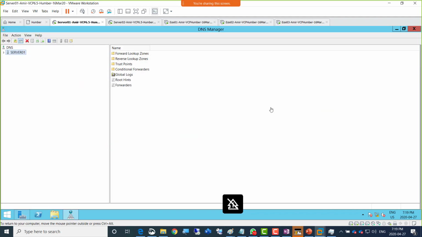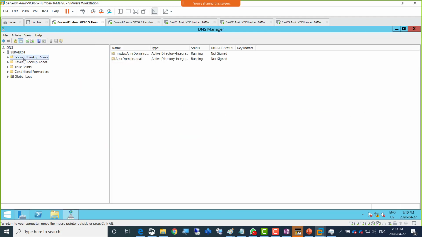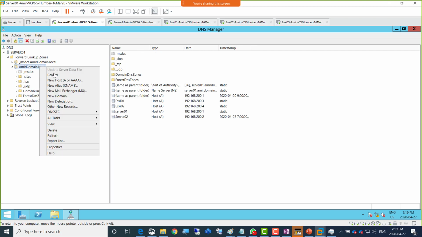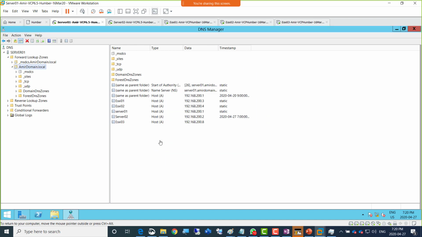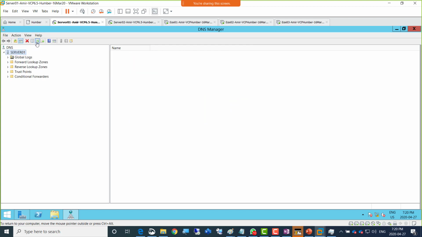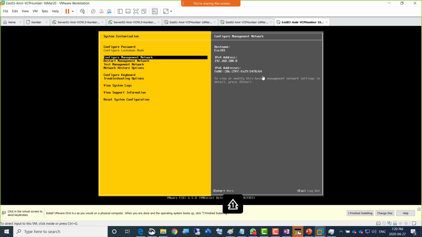But I'm going to go for server 1, and I'll open the tools and open DNS here, and go for forward lookup zone here, and right click here and go for new host. So it's ESXi03, tab, and then 192.168.200.8 in my case, and add. Okay, done. So ESXi03 is 8 now, and I'll go for server 1 and refresh just a few million times. Okay, done. So ESXi3 IP is ready.